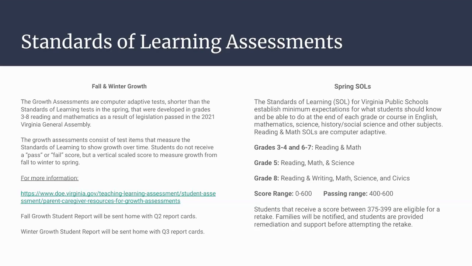And below I've listed what the required SOLs are by grade for 3 through 8. So in grades 3, 4, 6, and 7, reading and math SOLs are required. In grade 5, students will take the reading, math, and science SOLs. In grade 8, they take the reading, writing, math, science, and civics SOLs. Their writing SOL is the first SOL they will take this spring, which will be in March.